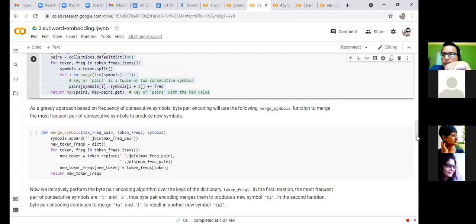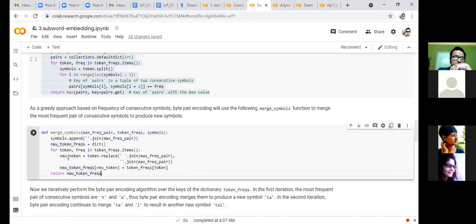Under the merge symbol function, you can write 3 arguments: max freq pair, token freqs, and symbols. Then symbols dot append, you join the max freq pair. Under the for loop, you define freq in token freq items, and you define the new token. So token dot replace will be the join of the max frequent pair. Then we define the new token freqs new token, where we apply the token freq over the token. Then we return the new token freq as an outcome.